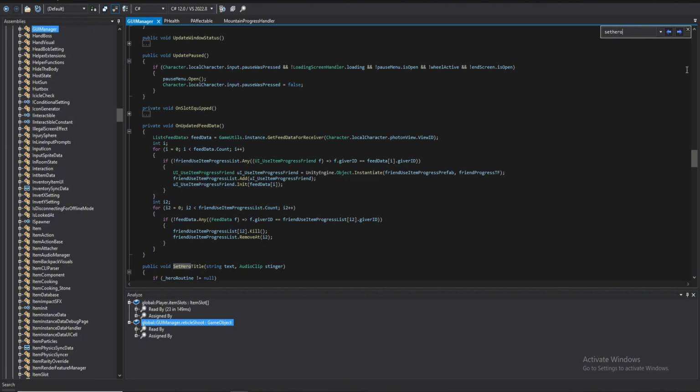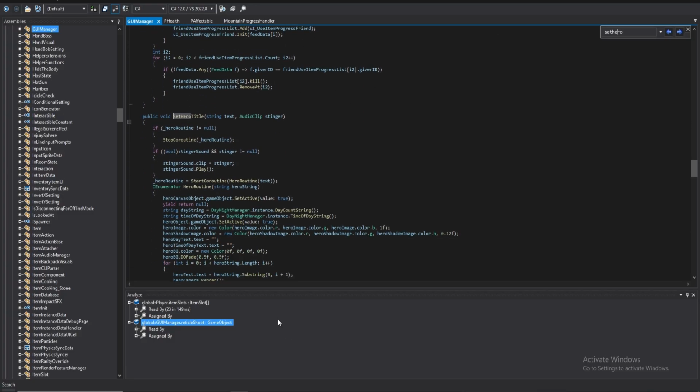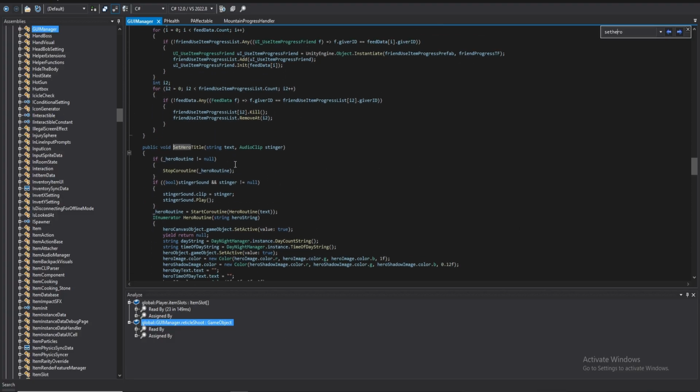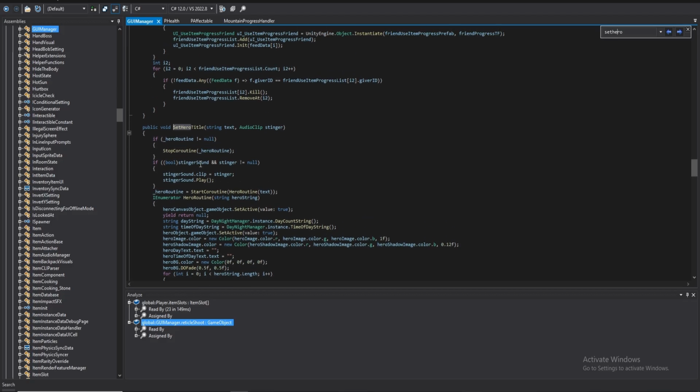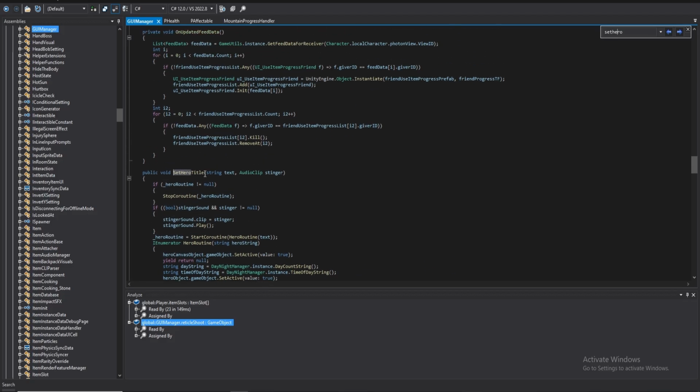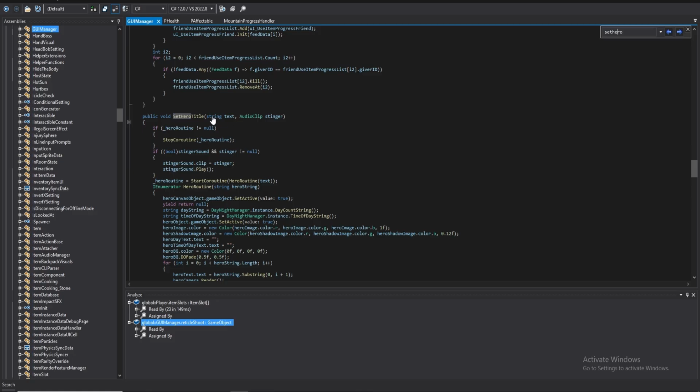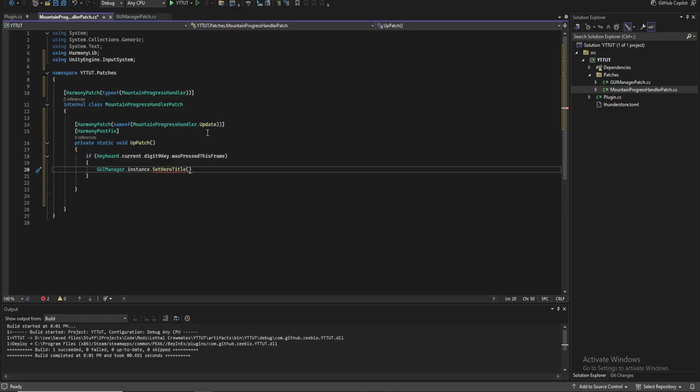And I think ILSpy has like this weird bug where if you Control F onto a method and just scroll, then it goes all the way up. I don't know why it does that. I think it's one of the recent versions. Anyways, set hero title. What I want to have happen is I want to press a number on my keyboard, and I want the text to be whatever I set it as. So what I'm going to do is I'm going to give it the string that it wants. I'm just going to say boop.